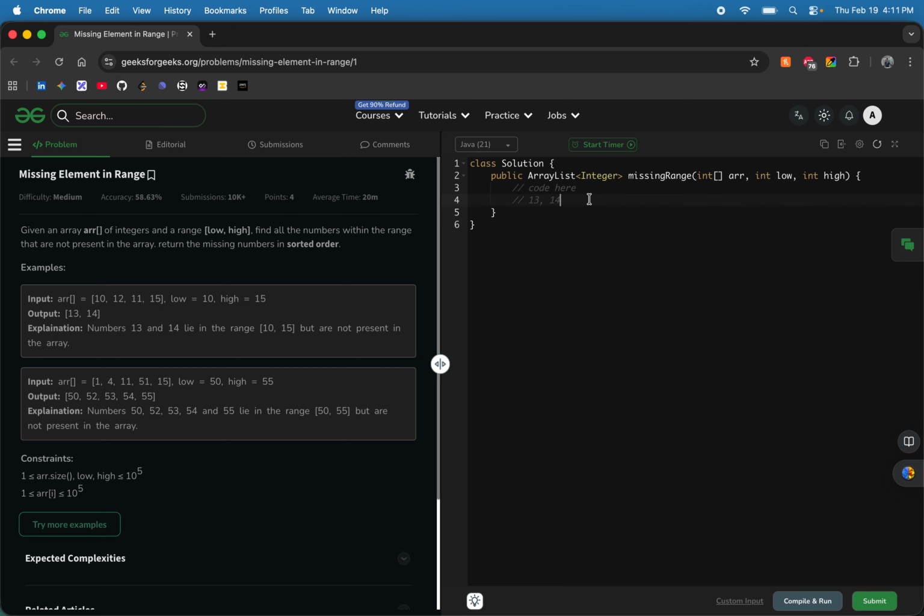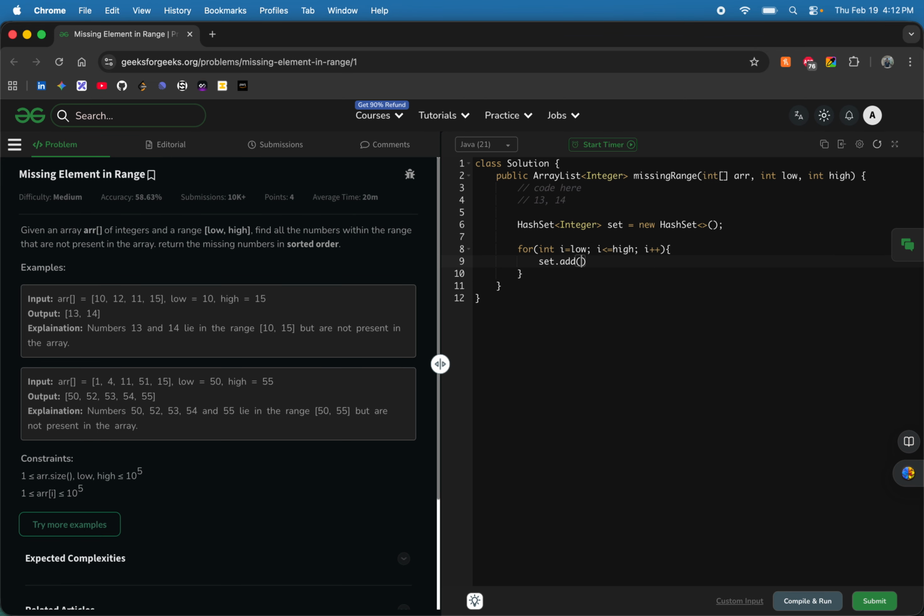So this is the approach that I can think of, and we will see another approach which will be much more optimal than this one, but let's do this. We will have a set of integer, and we will insert all the integers between low and high, with i less than or equal to high, i plus plus, and we add it, set dot add i. Perfect. So we have created a set.